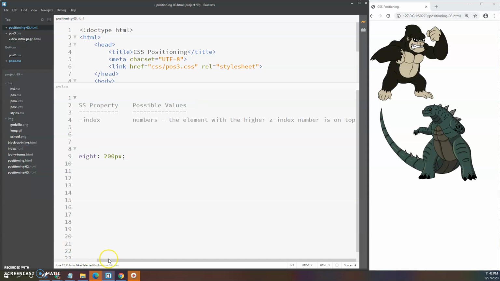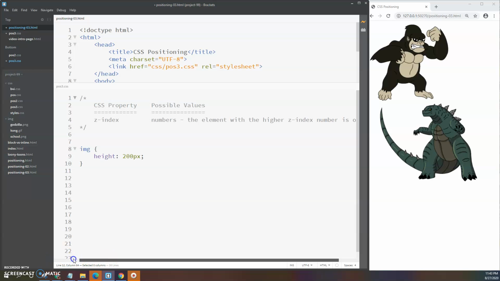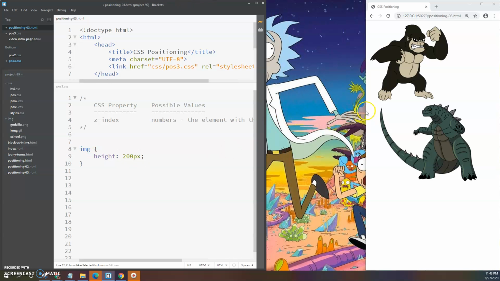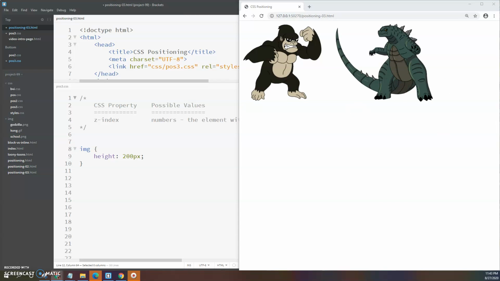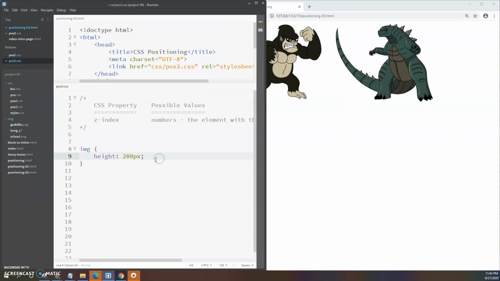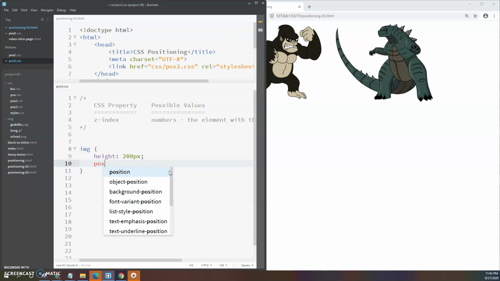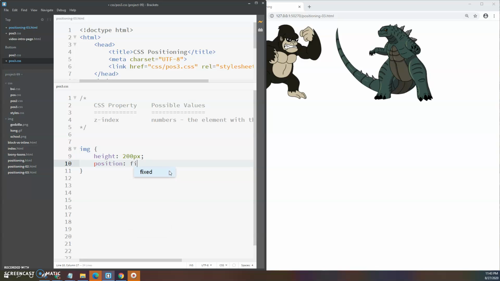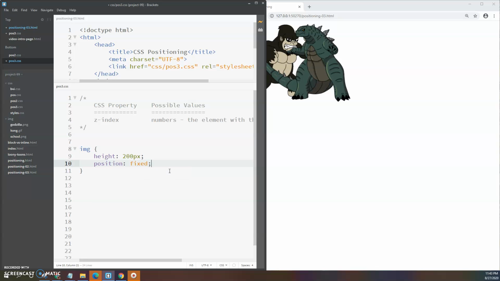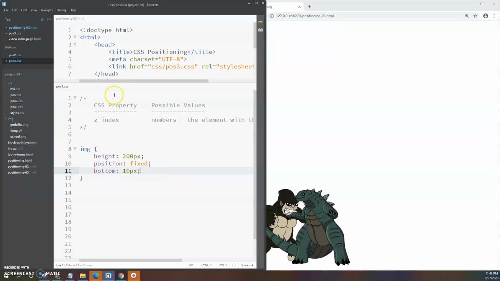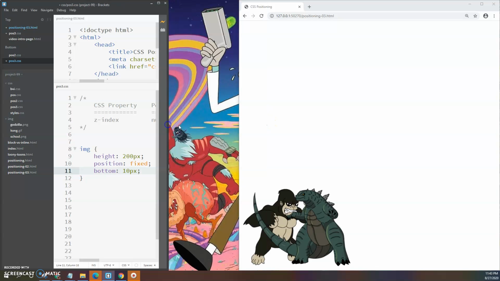Alright, so right now I have selected all the images and given them a height so they're the right height. Now to do a couple things. First, I want to position them, so I'm going to use position fixed. As soon as I change it to fixed, you notice how they go on top of each other because they're snatched out of normal flow. And then I want to stick them on the bottom, so I will go bottom. There. So now they're 10 pixels up from the bottom.